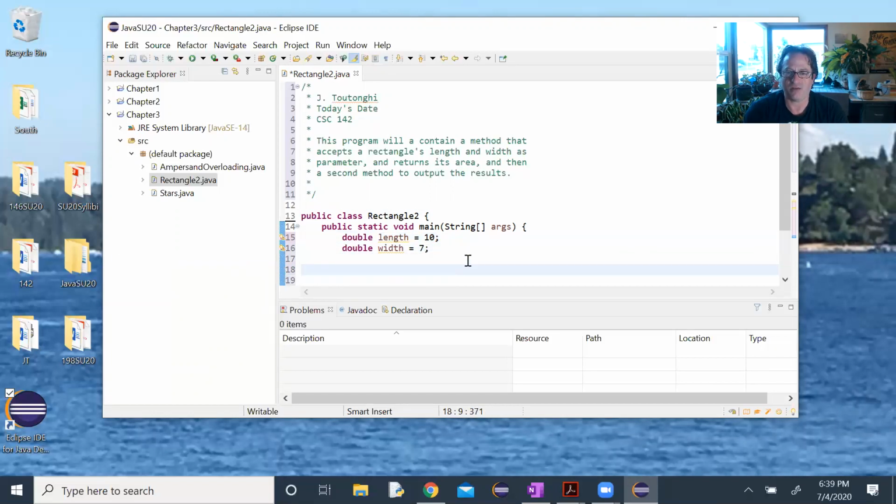And then I'm going to call the function CalculateArea. I'm going to send it the length and the width as parameters. These would be my actual parameters. And then we asked in the beginning, does it return something? Well, it does. It returns the area. So if we want to keep that area, we need to save it somewhere.